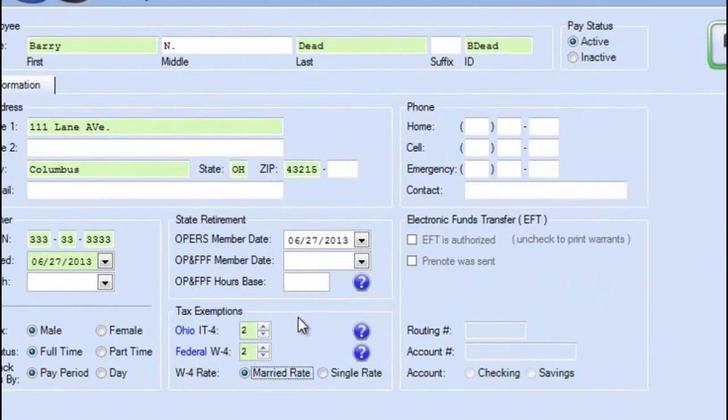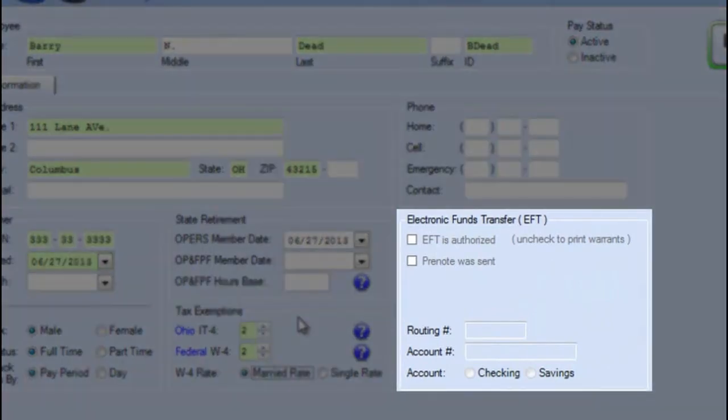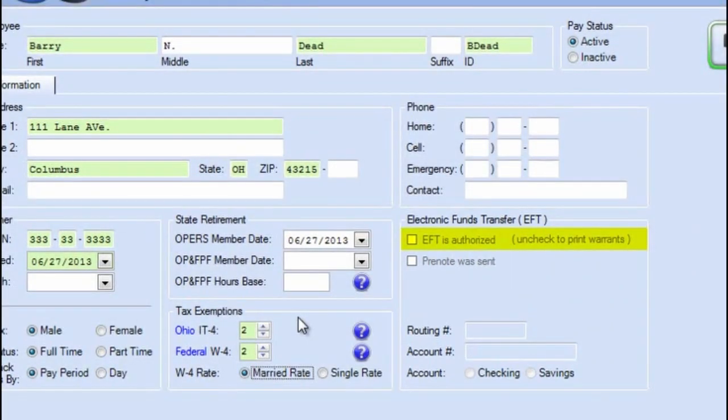Next, if you have direct deposit payroll for this employee, enter the EFT information. If you do not have EFT enabled, disregard this section. Select EFT as authorized for EFT employees or uncheck to print warrants. Also check the pre-note was sent checkbox when the pre-note has successfully transferred to the bank. Routing number and account number fields are required when EFT is authorized. Then select whether the wages will be deposited in a checking account or a savings account.